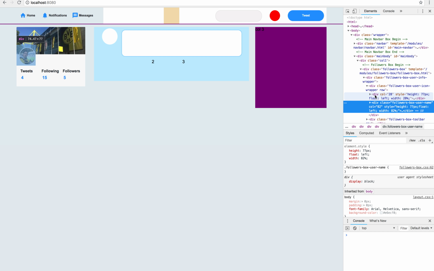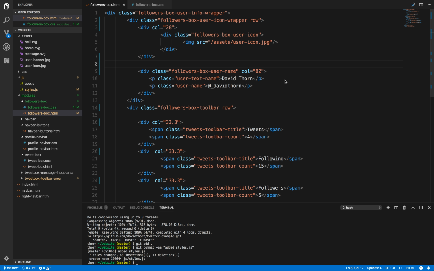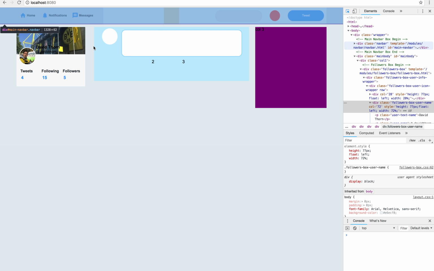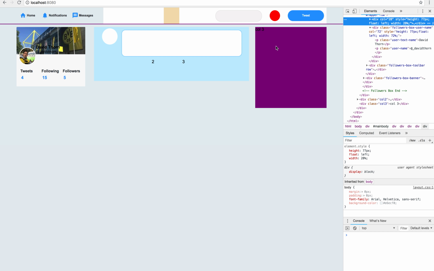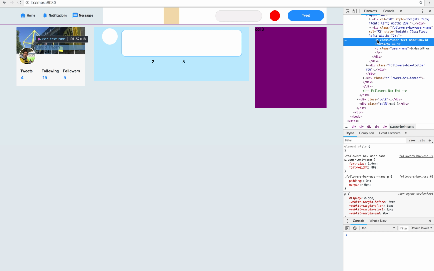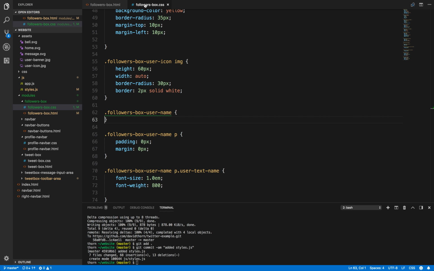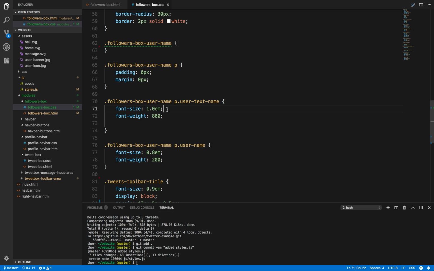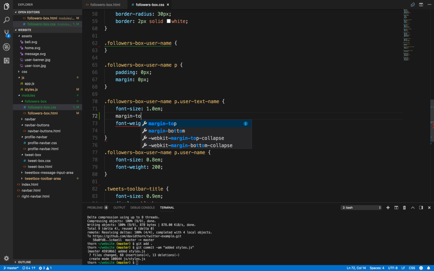Okay, so that looks like we 72. Okay, it sits back here again. Good. So now we just need to worry ourselves about these text here. And user text name. Well, that can be user text name. And this thing can come like margin top 40 pixels or something.